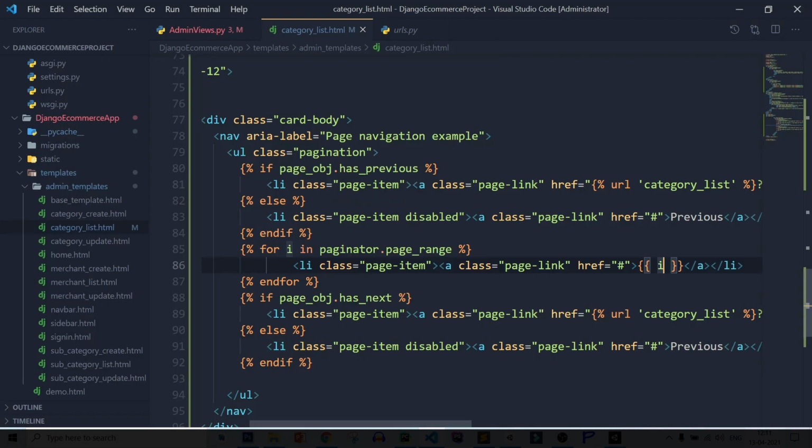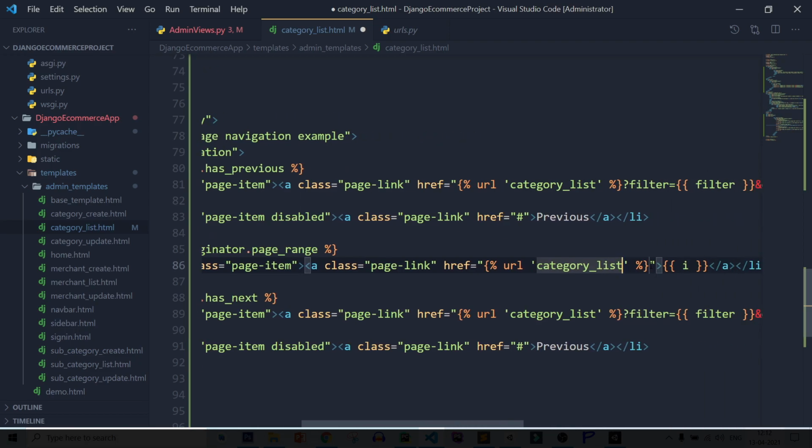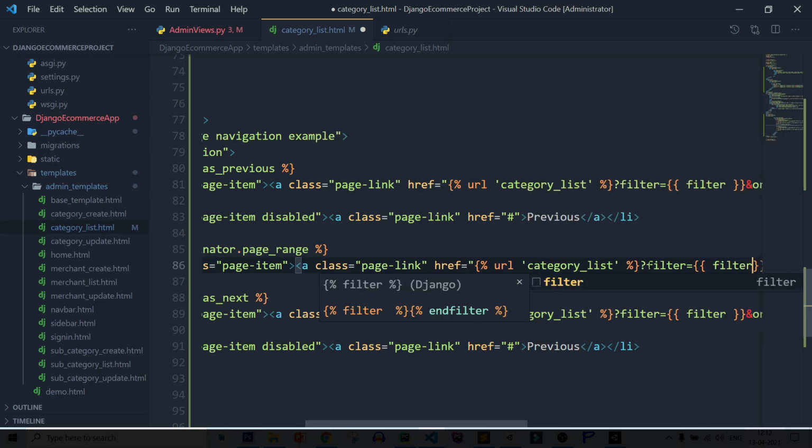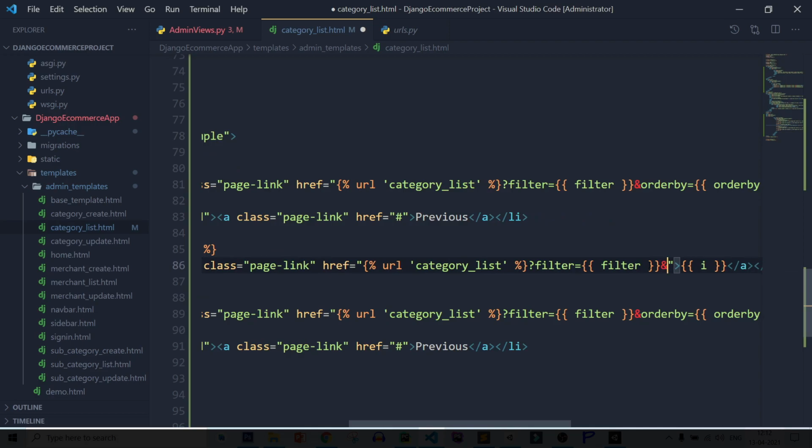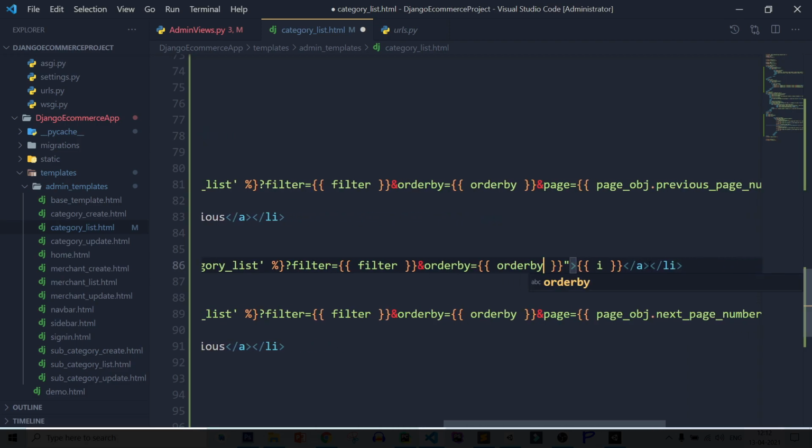Okay, here URL you need to change. So URL must be url, then category_list, then you need to add same way question mark filter equal to filter data. So filter, after that and order by equal to order by, after that and page equal to i.